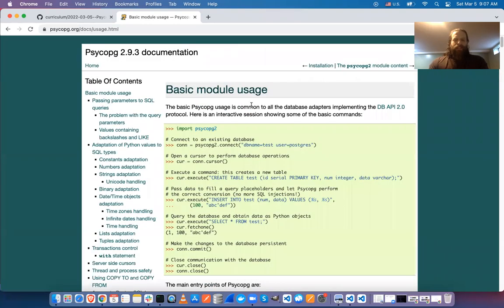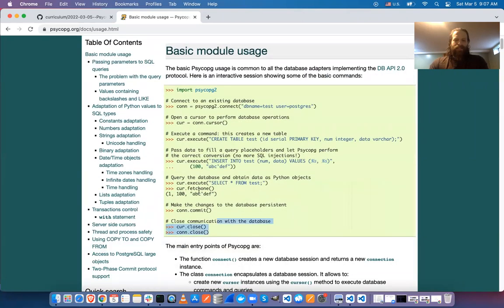If we look at the basic module usage, this first example tells you everything you need to know about this library. You're going to go through a series of steps. When you want to execute a SQL query, you could either in a script or inside the command line interface just execute the query immediately. If you wanted to create a table, you just do that. With this library, there's a little bit of boilerplate before and after.